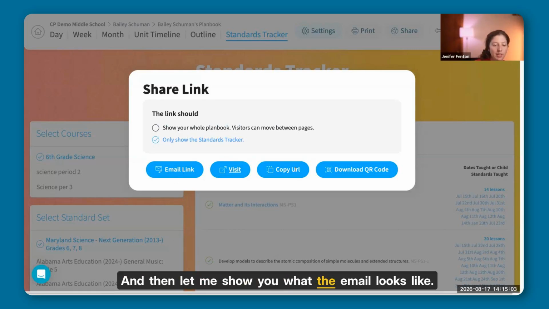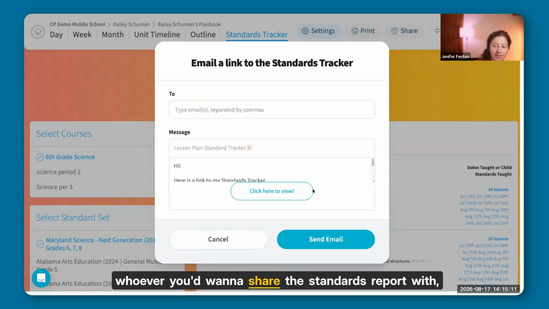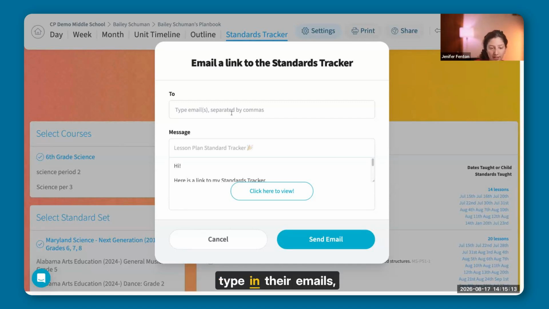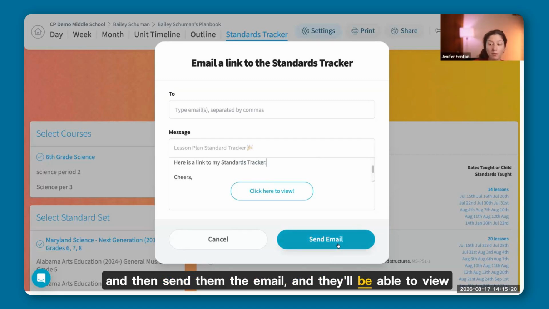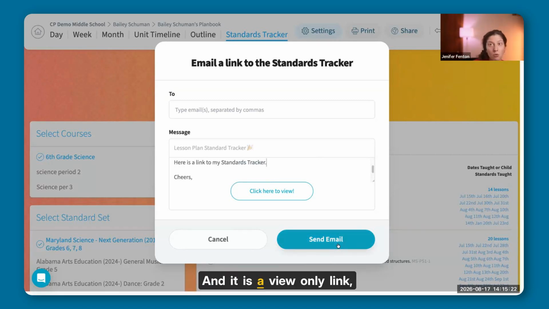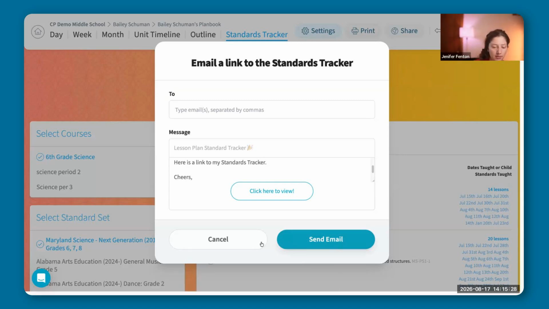And then let me show you what the email looks like. So if you are sharing this with an admin or a co-teacher, whoever you'd want to share the standards report with, type in their emails, and then you can update this message to whatever you want and then send them the email and they'll be able to view it. And it is a view only link, so they won't be able to go into other parts of your plan book or edit things.